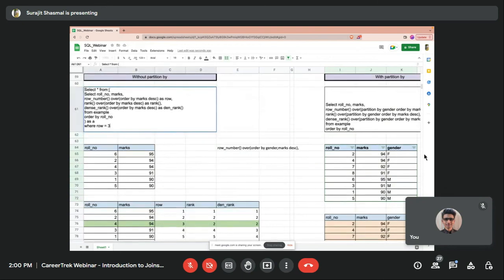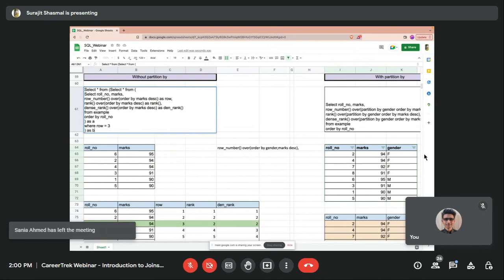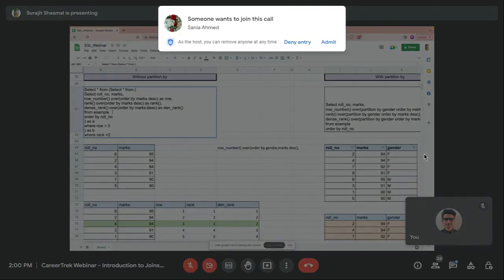Understood? This is the concept of subquery. Now this sometimes becomes very complex. Suppose I want to do something more, I want some other things. I can also do select star from this, again putting this one into a subquery. Let's say I'm just checking if rank is equal to something. So this becomes very complex to understand, and in those cases we go for CTEs.